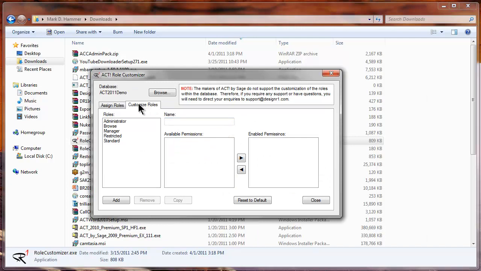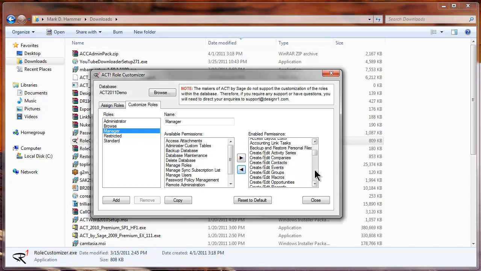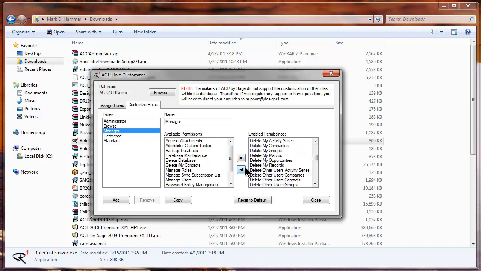So when I click on Customize Roles, I can choose the manager role, and here's all the available permissions and all the enabled permissions. Notice that this person has the ability to back up the database. Well, let's say I want to remove that from my managers. I also want to remove the ability to delete contacts. So I'll scroll down here. I can take a look at delete my contacts as well as delete other users' contacts. I'm going to go ahead and click on close.